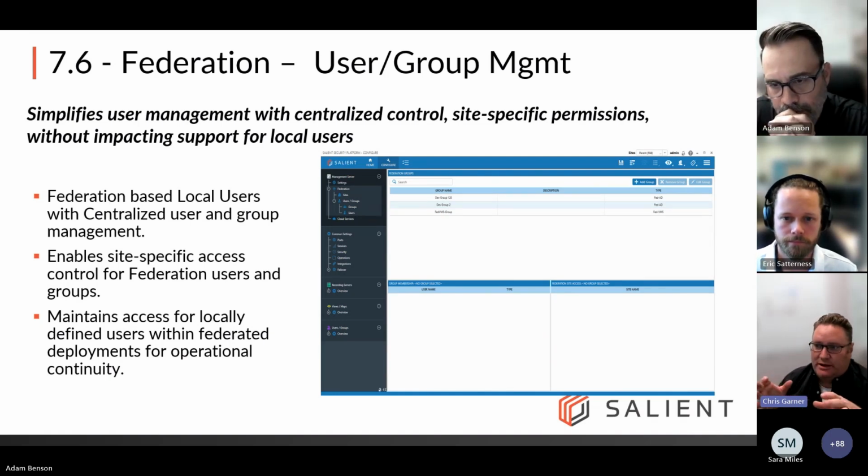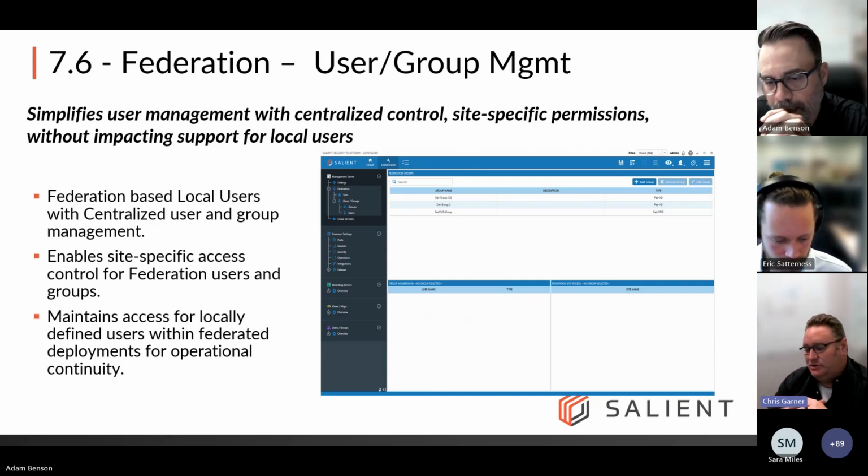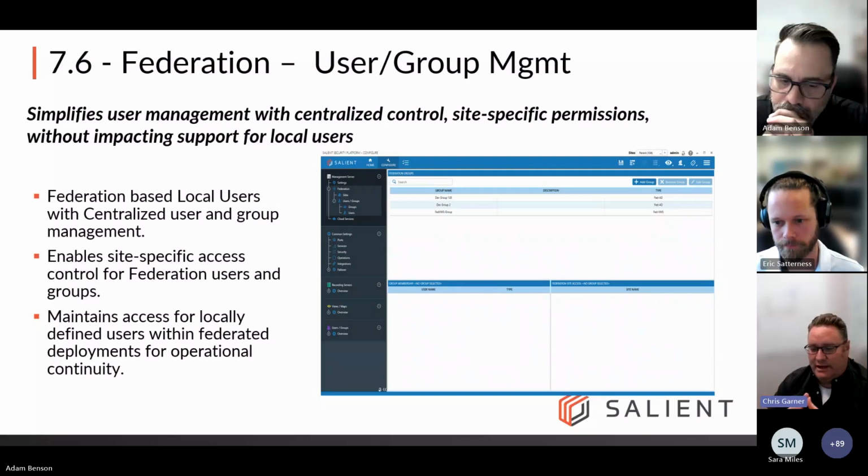So the real strength is for the customers that are not using Active Directory. You can stand up your VMS users, as we've called them, or our now Federation VMS users, and you can add the users there and update their passwords, all from one single interface, as opposed to having to go to each and every management server, each and every site, and update the credentials or user information at each of those sites.